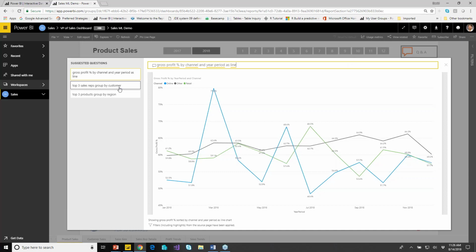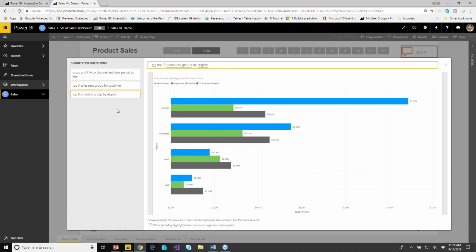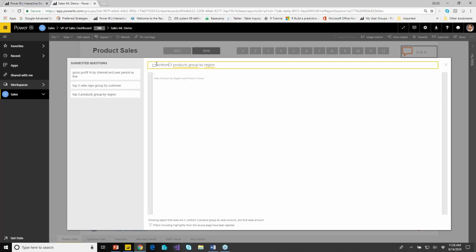So in addition, if I find something that's useful that I'd like my teammates or colleagues to be able to access as well, I can save that insight and then that way they can access it the next time they come into this report. So if I click on these, you can see a couple saved insights here. And let's say, top 3 isn't really what I'm looking for. I'm actually looking for the bottom 3 product groups because I want to see where we're having issues.